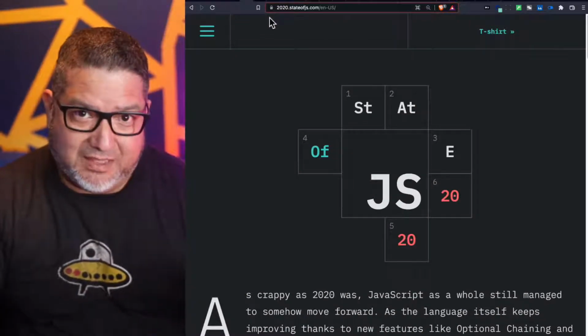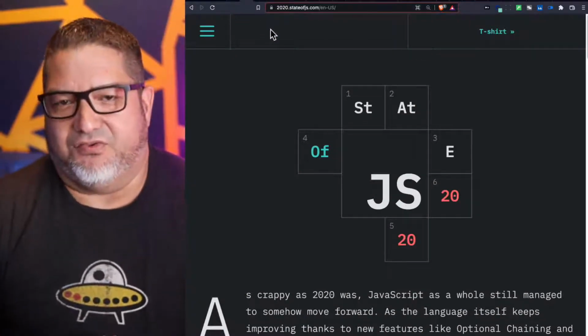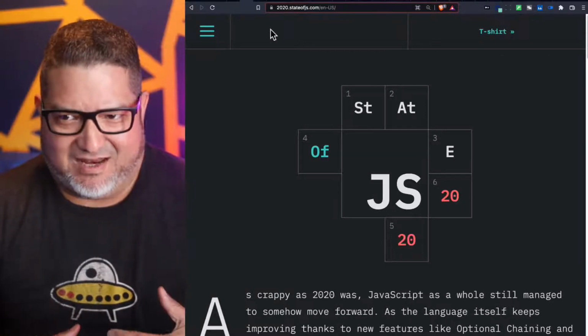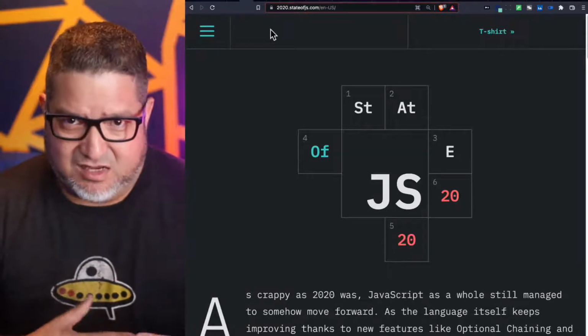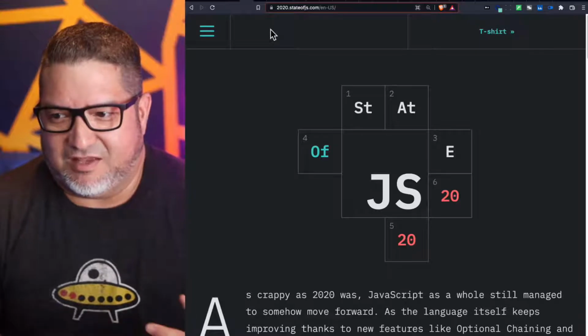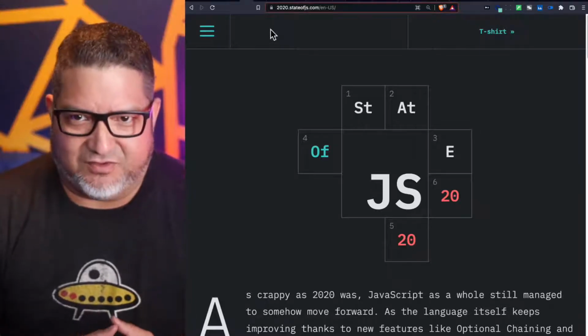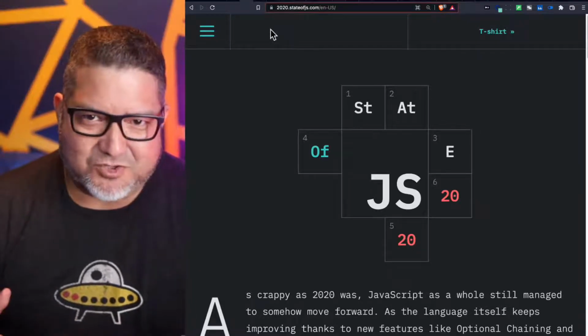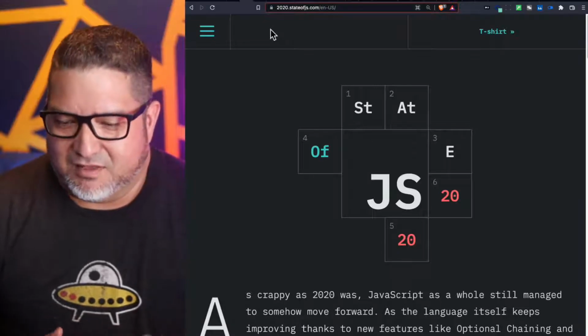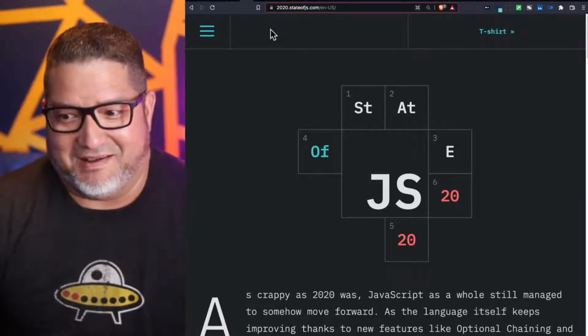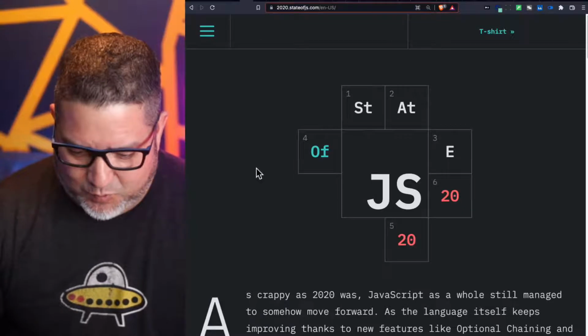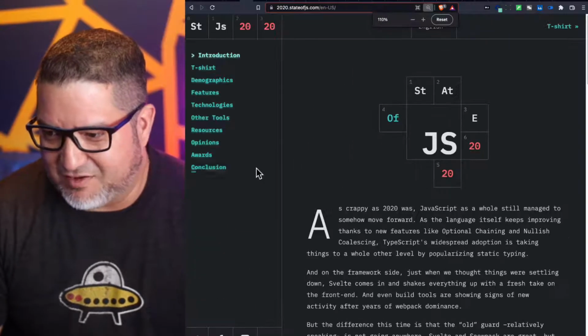This one's a little bit older, but it also has a lot more data. So I think it's like 14,000 respondents for the State of JS and about 8,000 for the State of CSS. And this is going to show you trends. It's not perfect, but you know, all data is good data to me. So this one shows you what's happening with JavaScript.